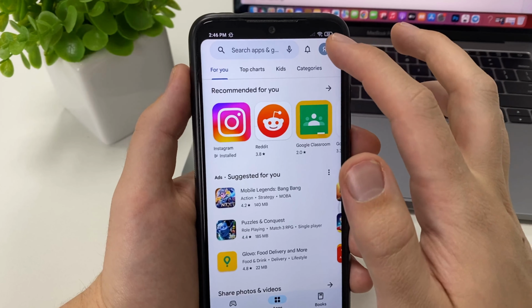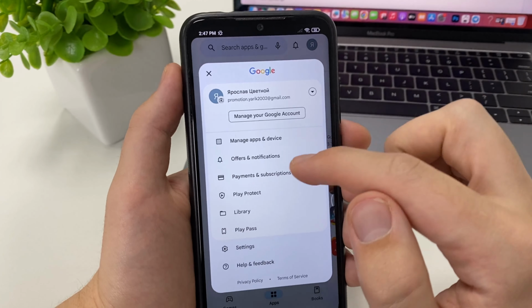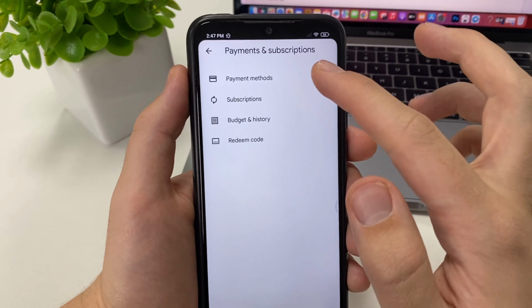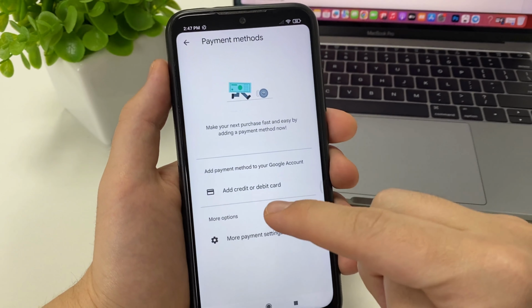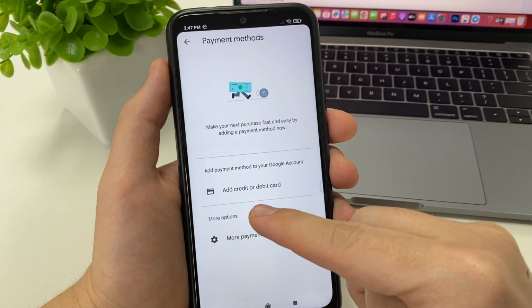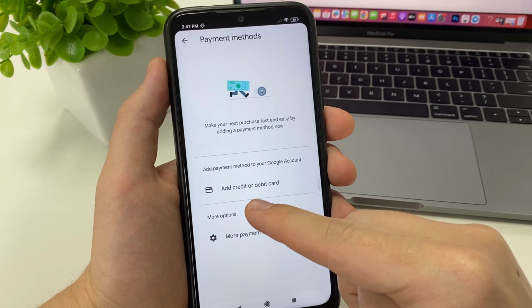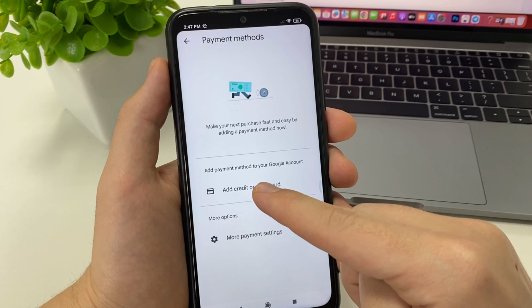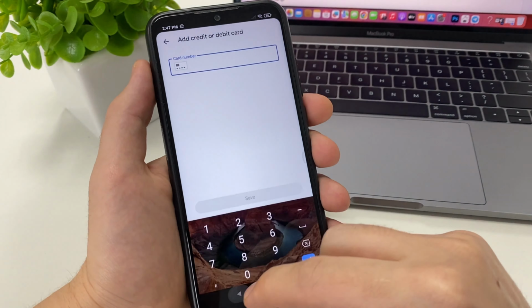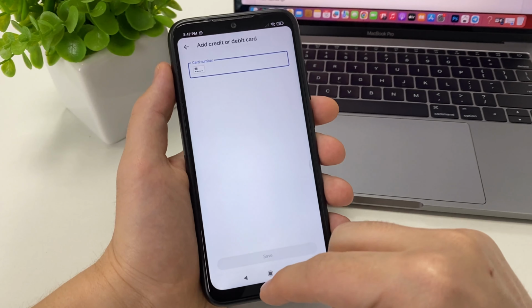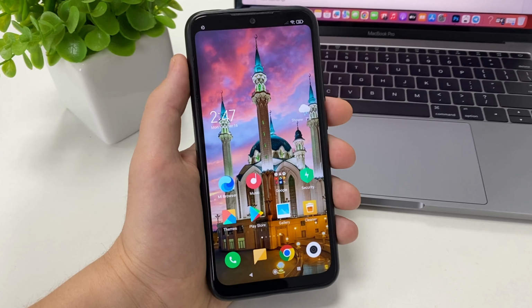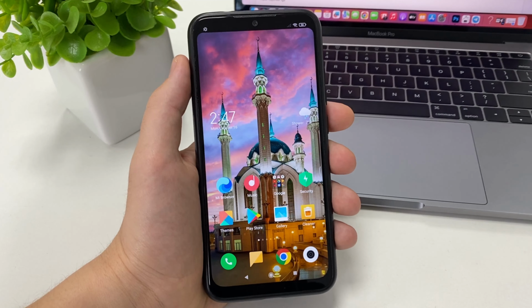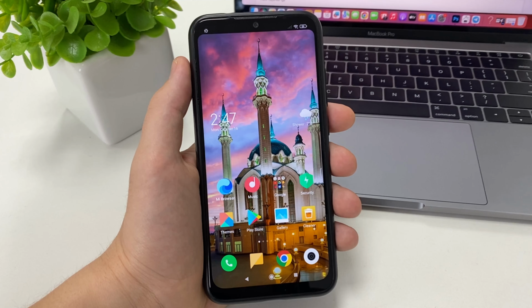I switch over. Then again, in the top right corner, click on your profile. I select Payments and Subscriptions. Then Payment Methods. And now, here I can add, that is, change my payment account in Google Play Store. Add a debit or credit card. That's how easy you can do it all, on absolutely any Android phone.